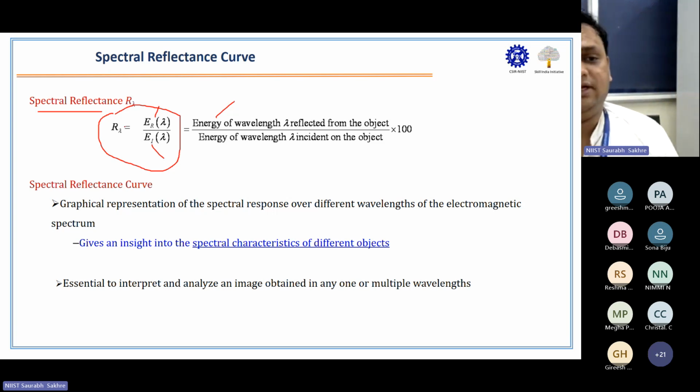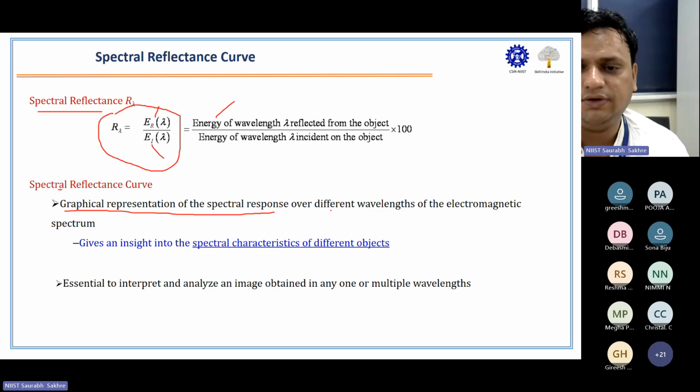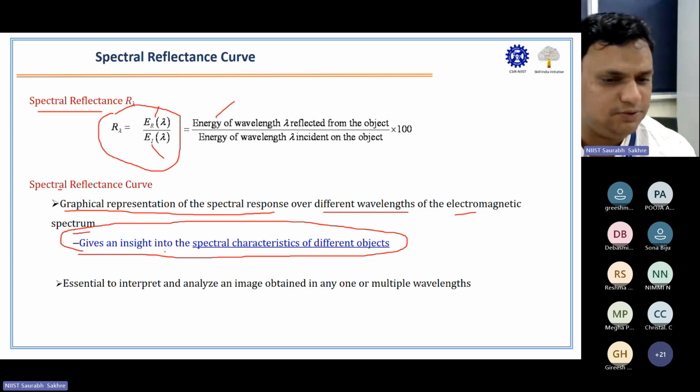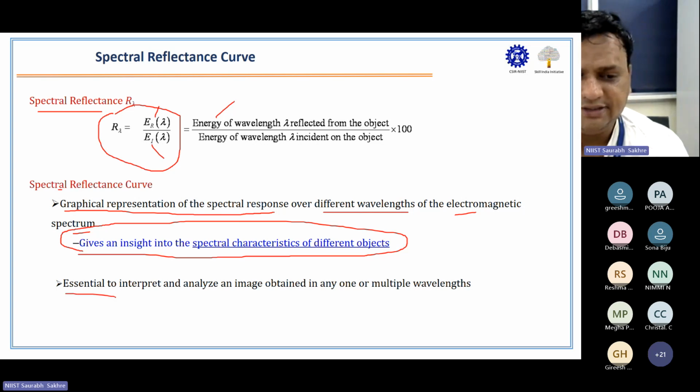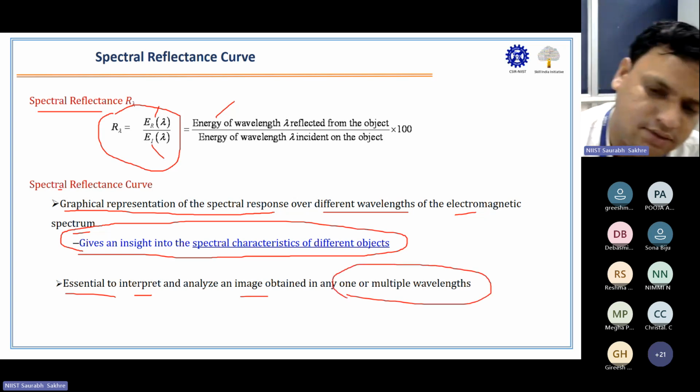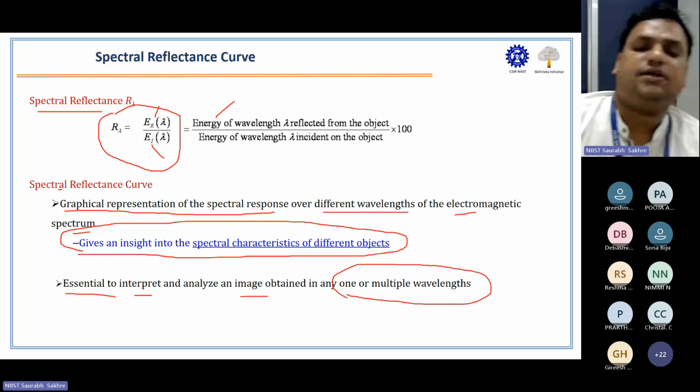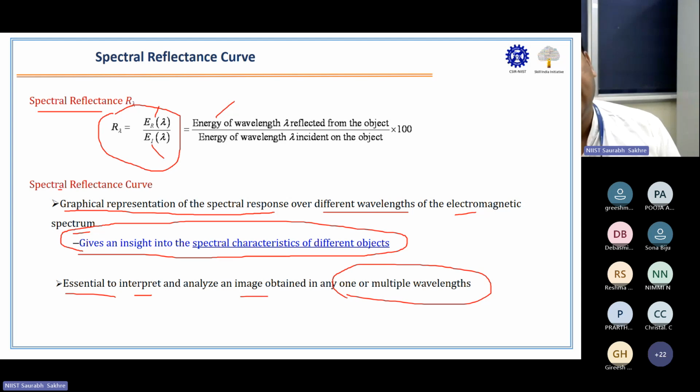And what is a spectral reflectance curve? It is a graphical representation of the spectral response over different wavelengths of the electromagnetic spectrum, and it gives an insight into the spectral characteristics of different objects. It is essential to interpret and analyze an image obtained in any one or more wavelengths, that is one or two or three or multiple wavelengths. Then only we will be properly able to characterize what the surface feature is. That's why we plot spectral reflectance curves. Means you need not plot every time. Once it is plotted, then you have to see.